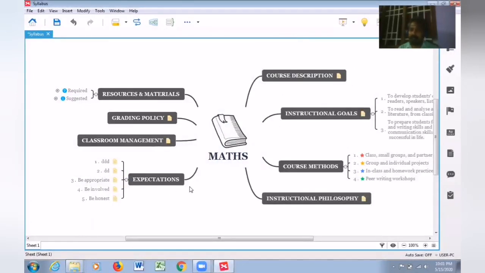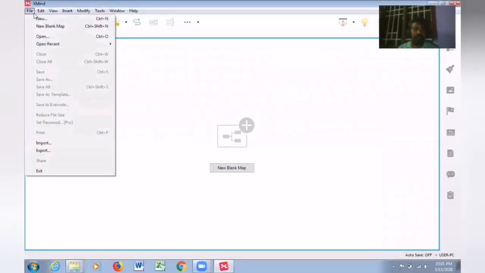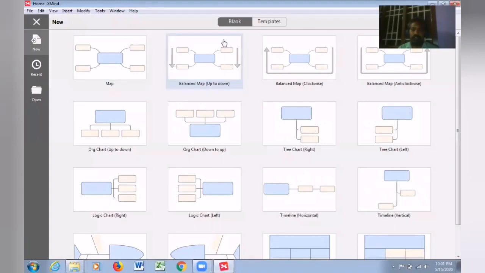Then you can save it if your mind map is ready. And if you don't want it, just close this. Here is the close button. It asks, do you want to save it? No, I don't want to save it. File, I again give new. And these are the blank structures.